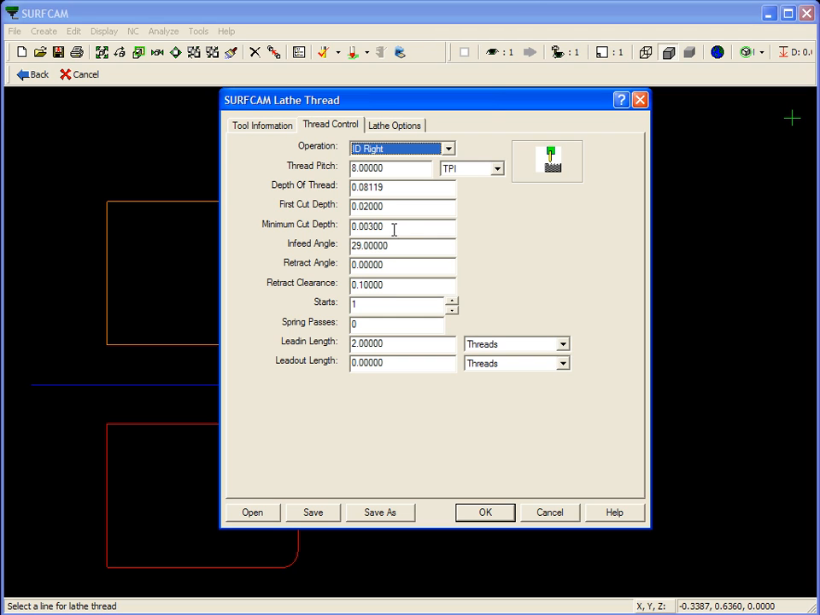Down a little bit farther, our retract angle and our retract clearance are important values. The retract angle determines where the tool pulls off to when it's finished cutting the thread. In this case, I want it to move downwards, or in a minus 90 degree direction, to get it away from the wall. So I'm going to enter minus 90 as our retract angle. Our retract clearance of 100 thousandths is sufficient to pull it away from the wall.